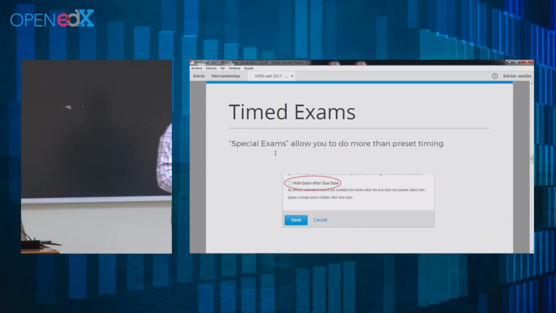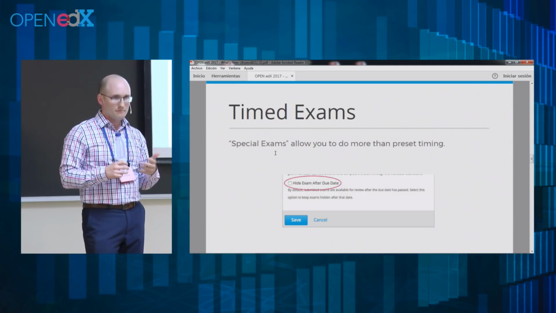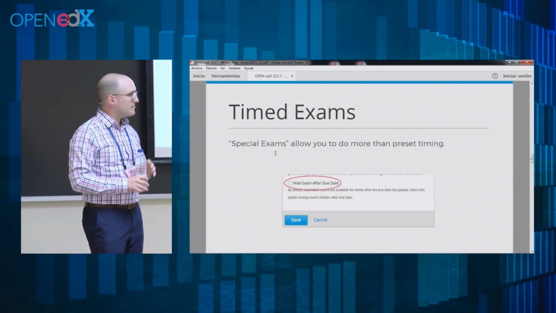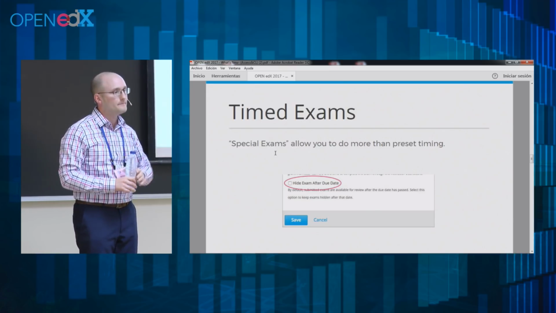Same goes for virtual proctoring. I'm not going to get into virtual proctoring today. There's a lot of moving parts there, but essentially those exams are timed as well, and they're set up a little differently.